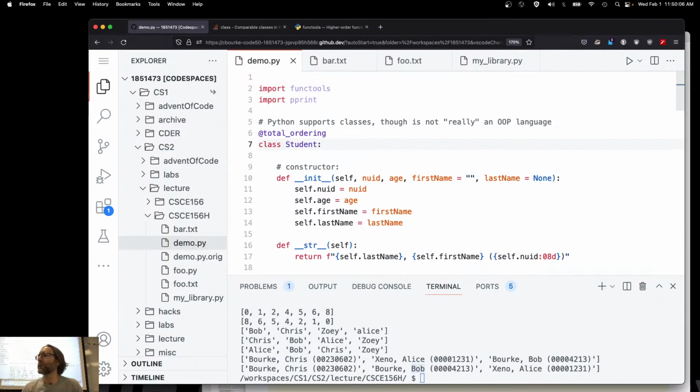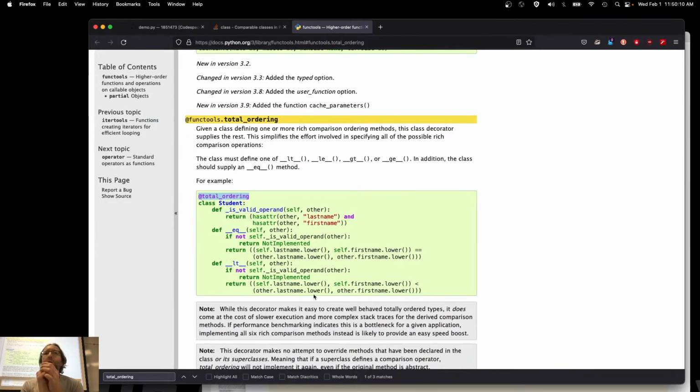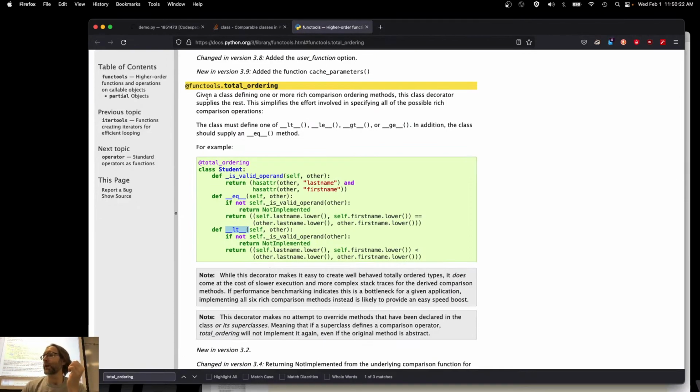Right, there we go. And now to make something a total ordering, there are these magic functions: __eq__, __lt__, less than, greater than. There's also less than or equal to, and greater than or equal to. But if you read the documentation here, here they all are. Basically, you only need to do at least two of those.